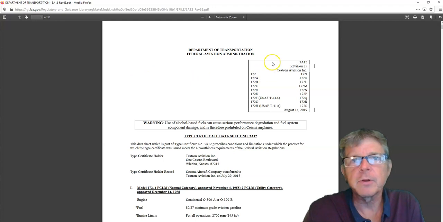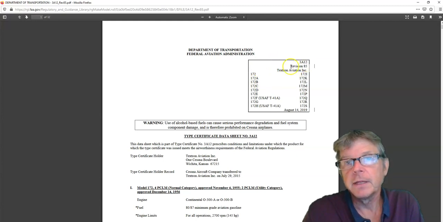Starting up at the top corner, there's a box here. It gives me the number. There's a type certificate data sheet number. It gives me a revision. It tells me what company, and it tells me all the models that are on this document.